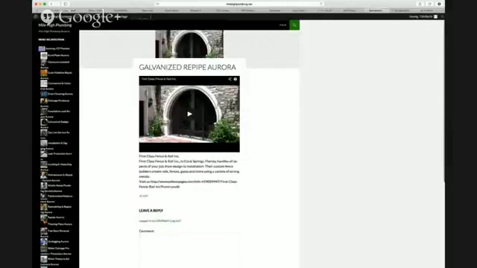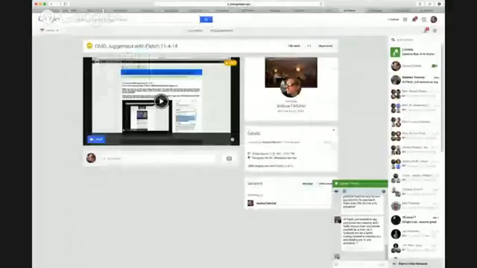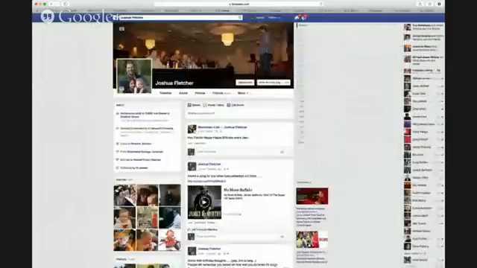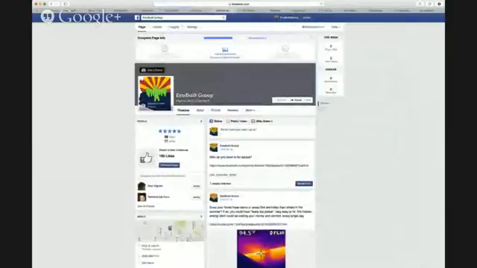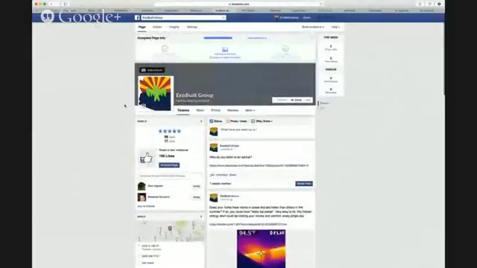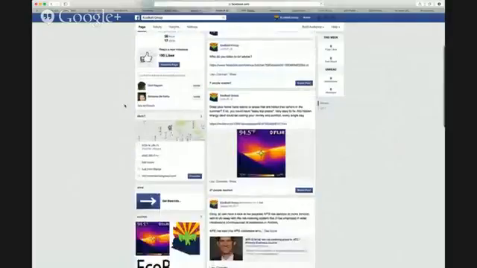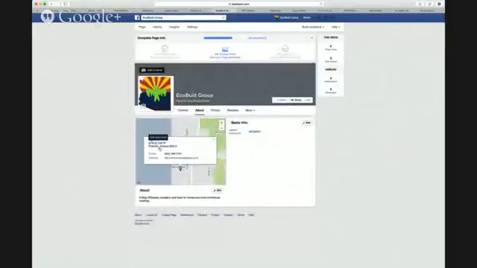So we talked about EcoBuilt Group, right? This is a legitimate business. It's been registered since 2009, filed with the state, all that kind of thing. It has an address, and it's not on here, I don't think. Is it? Yeah. So 5724 North 13th Place. That's where I live. It's mine, right?